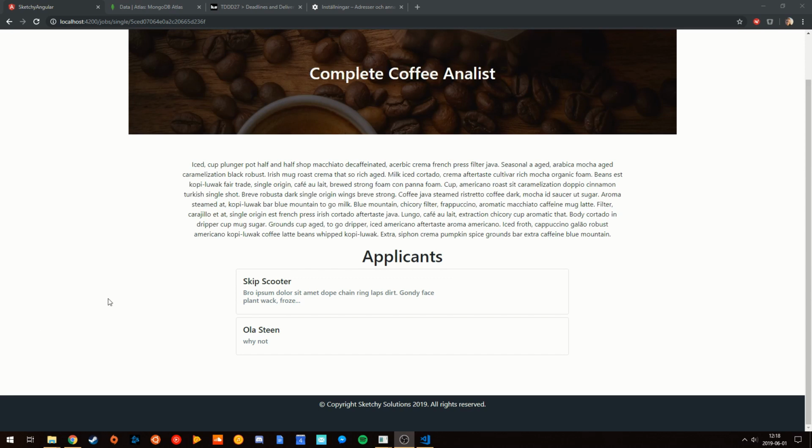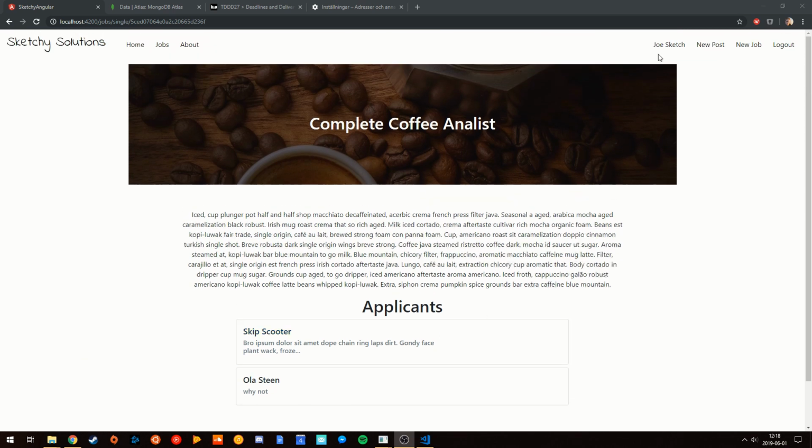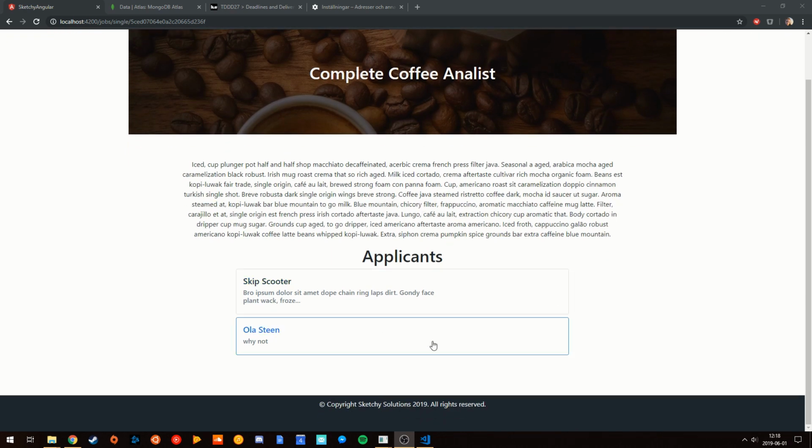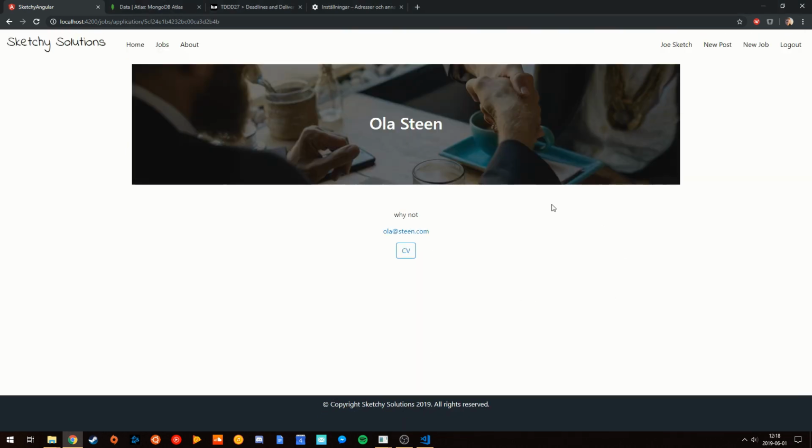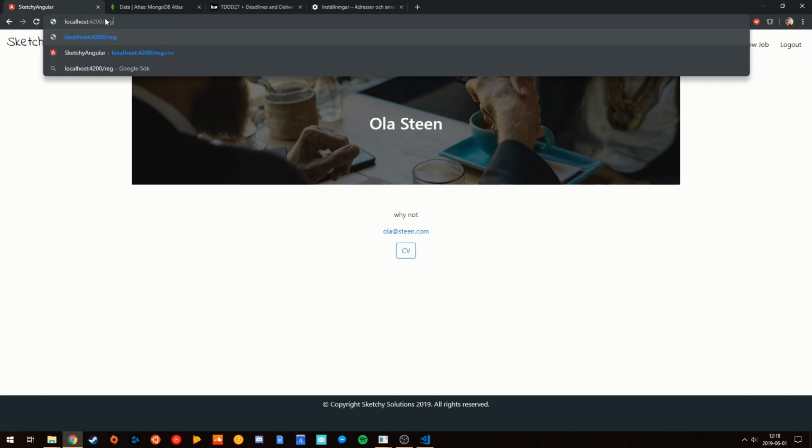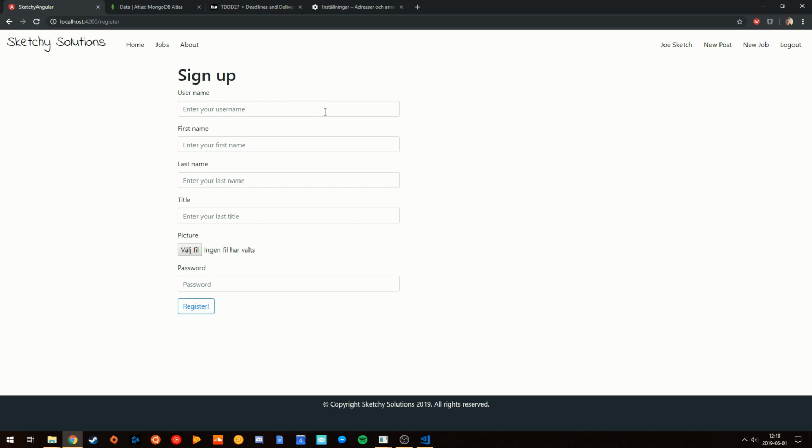And while we're signed in, we can also add more users to the page, or more employees to the company. So say, for example, that we're with Joe Sketch here, and we thought that this application was just so good that we want to hire this guy. What we do is we go to the path /register, and that will give us the option of putting in the new user information and creating a new user.